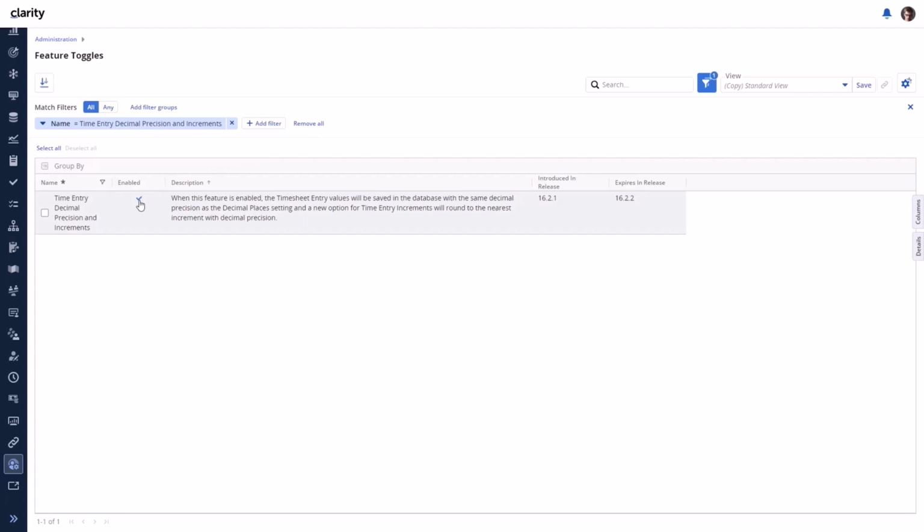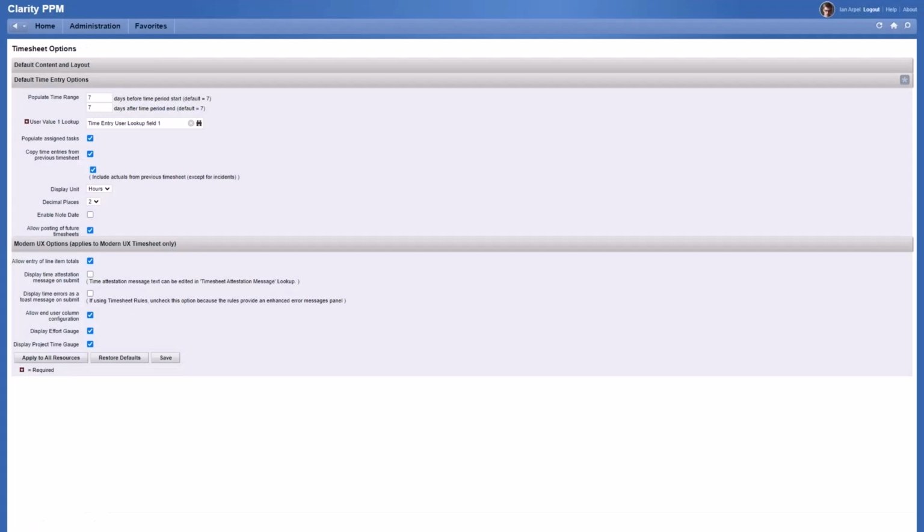Let's say the administrator wants to temporarily disable the feature for review in their dev environment. So let's disable the feature by unchecking the box. It is now disabled. Let's go into the Classic Administration Timesheet Options page. With this feature disabled, the option to set the time entry increments is no longer visible. For the timesheet user, there will not be any change in behavior from the prior release. All entered values are visibly rounded to the decimal places, but the saved values are not rounded.